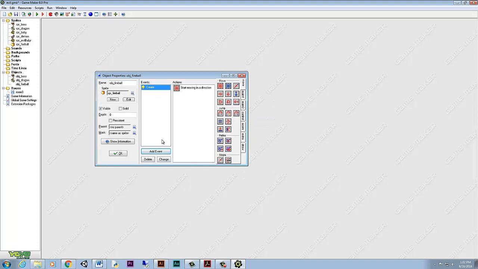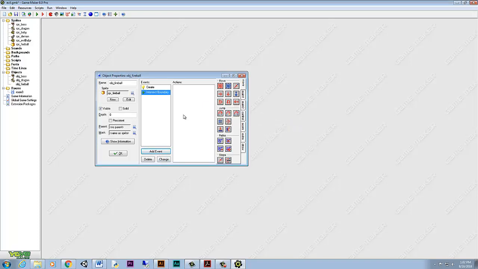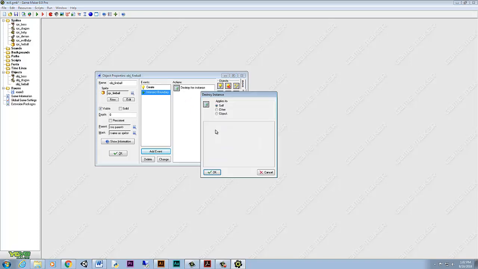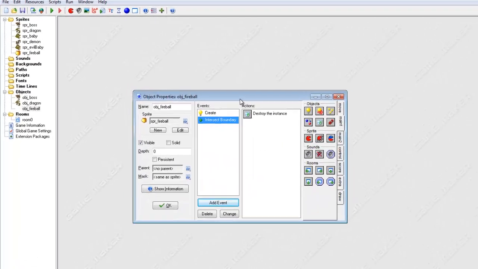Cool. Now I don't want the computer to have to keep track of a ton of fireballs. So in the event where it intersects the boundary or goes outside of the room, I'm going to drag this one in here called destroy, and I'm going to destroy myself. So the fireball should destroy itself when it leaves the room.